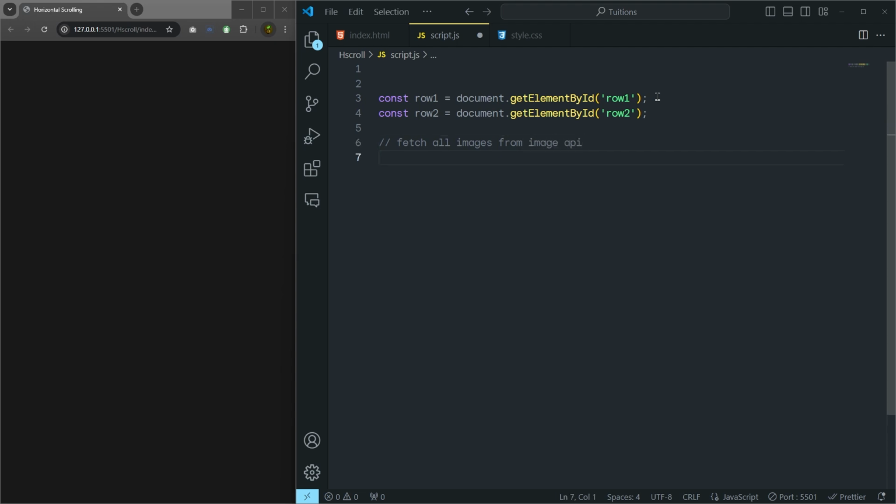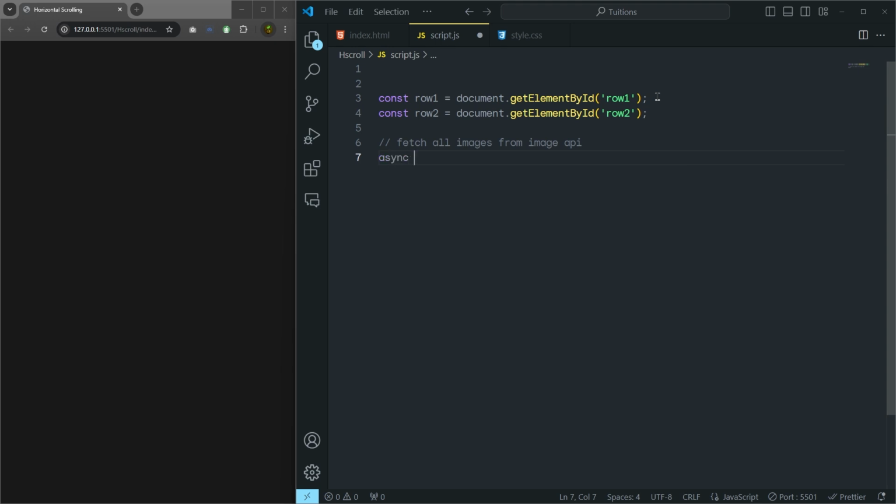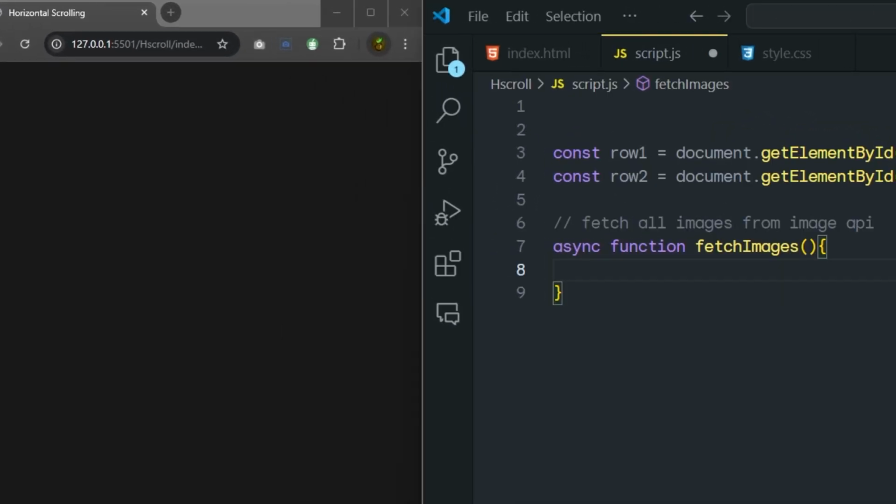So right here, I'm going to create an asynchronous function. To create an asynchronous function, you need to start with async function and then specify the function name. So I'm going to specify the function name fetchImages. And then inside this function, I'm going to fetch the images from the Pexels API.